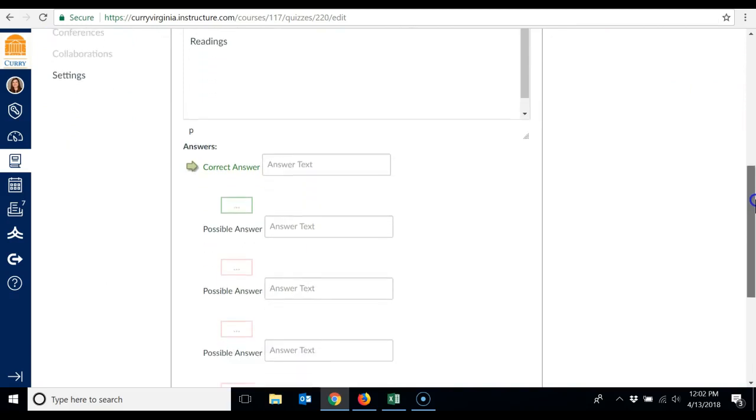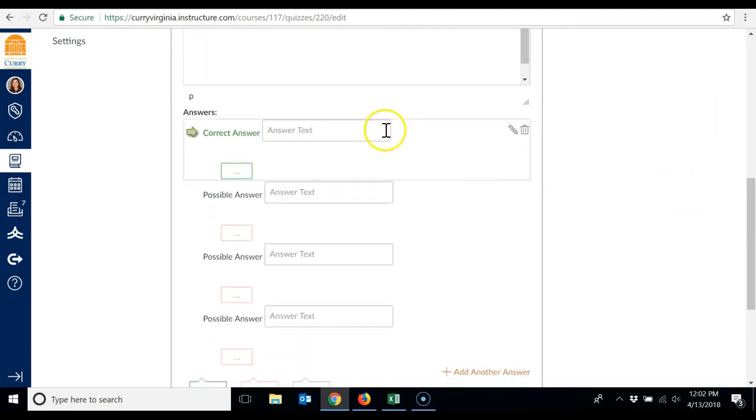At the bottom of the question box is where I will mark my correct answer as well as provide answer text. So if this was choice 1, I can add that here, choice 2, and so on. And then I can mark which answer is correct by simply moving this arrow.